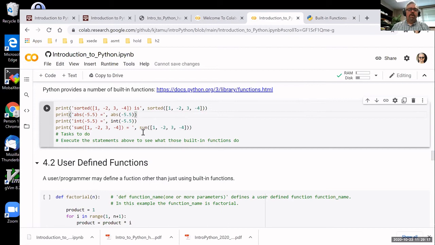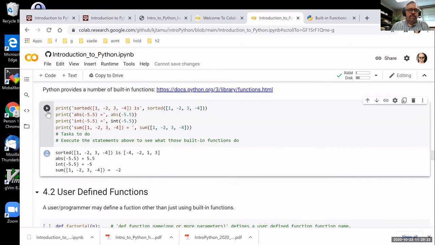So let's go ahead and run this. As you can see, what this does is it sorts them in numerical order. So negative 4 is the smallest, positive 3 is the largest. I take a number which has a minus sign in it, and I call the absolute value function, and I just get the same number but without the sign. If I have a floating point number, and I just want the integer part of it, then I call int. And what this will do, if it's a positive number, it usually rounds down. If it's a negative number, though, it will round up.